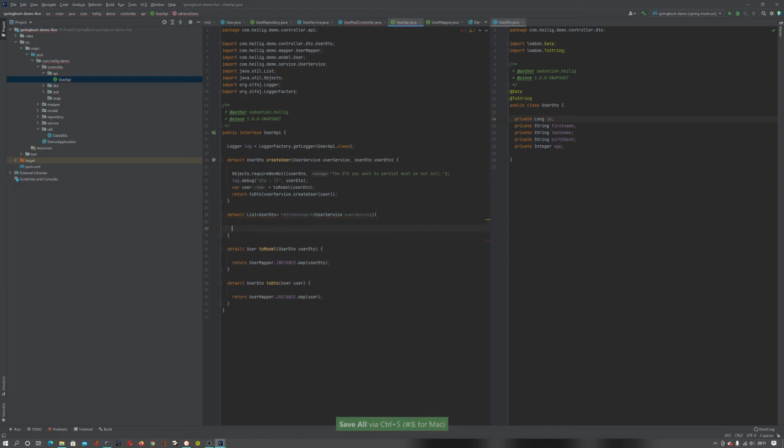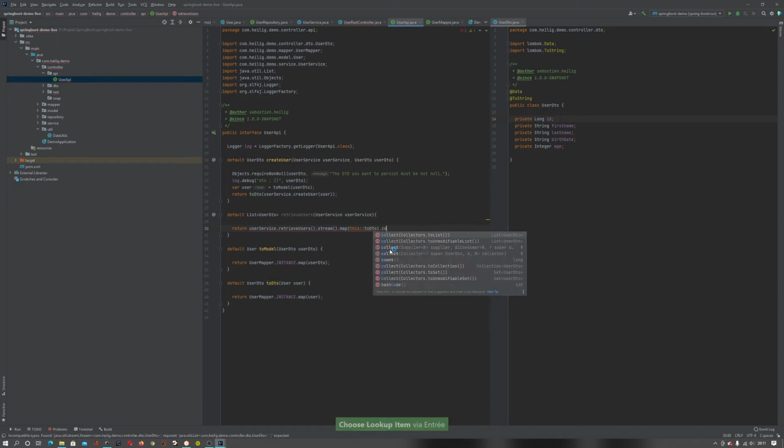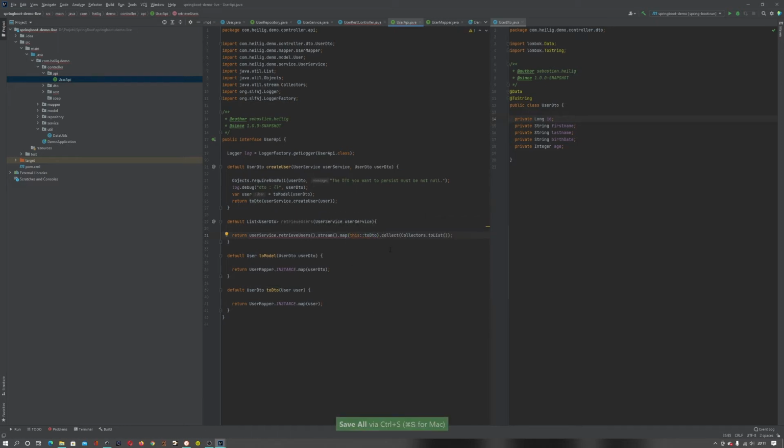So you wonder why I'm passing the user service as a parameter and not injecting it. It's because we are inside an interface, and inside the interface you cannot do injection. That's why. So here, what do we want to do? We want to use the user service. We want to retrieve the users. And for each user, I want to map them into a DTO. Then I will collect it as a list and return it. So that's it.